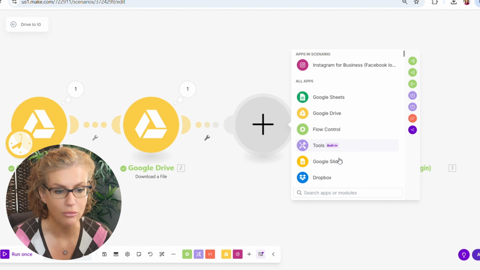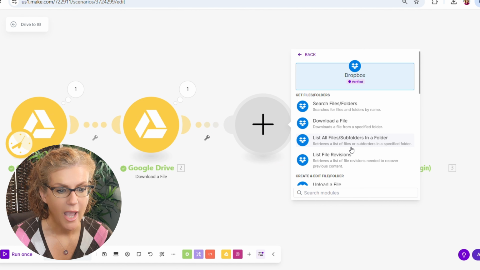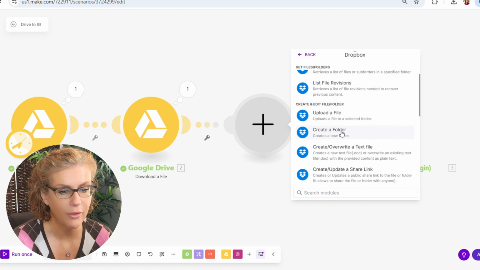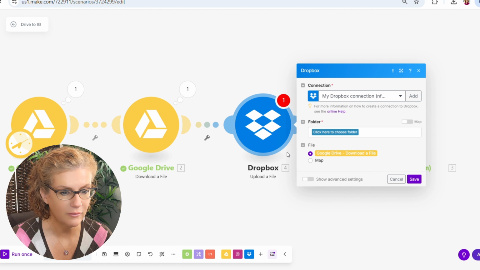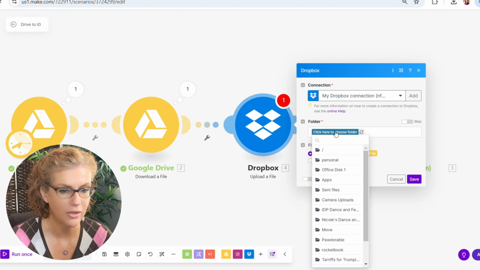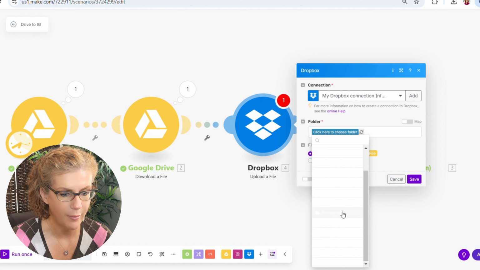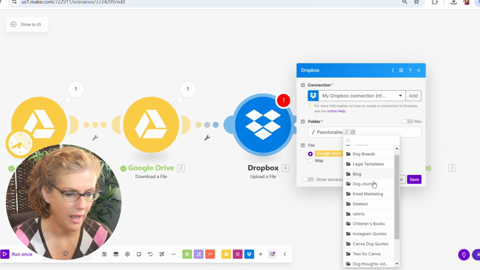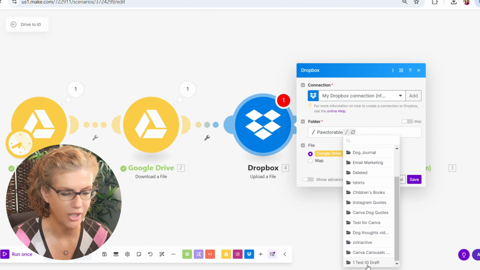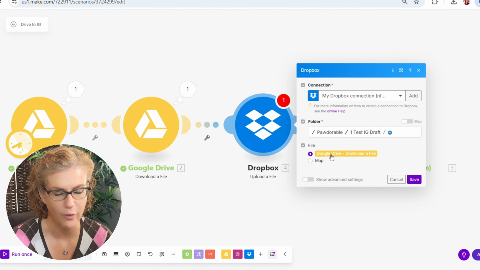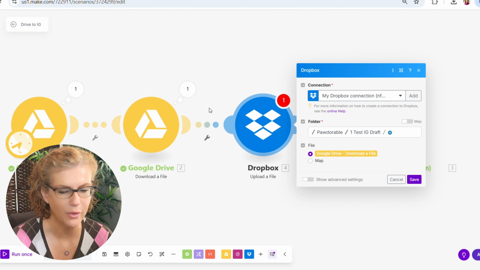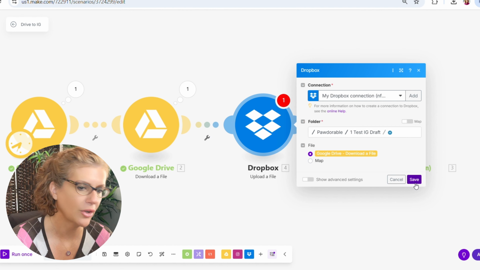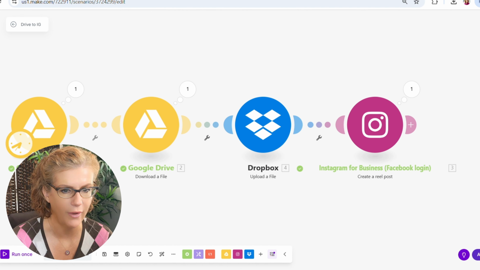Now I like to use Dropbox. And from here, what we'll do is we're going to upload a file. And we're going to choose a folder. I have a folder set up in Dropbox for this. It's going to be in my Podorable folder. And then I added this one, test IG draft. It's just a dummy folder for now for this demo. And it just automatically maps to this Google Drive module. So it'll go into Dropbox, upload a file.